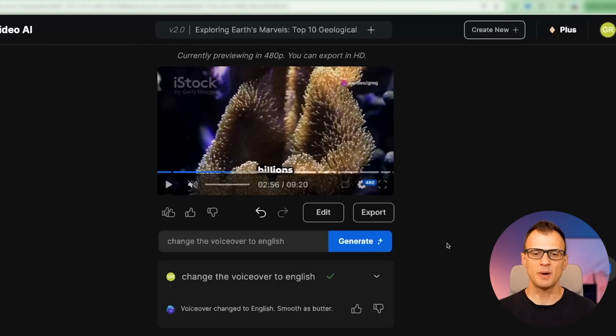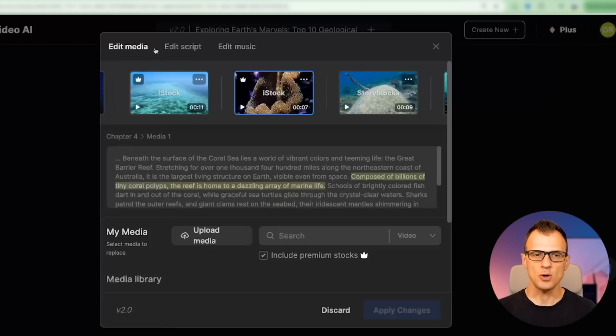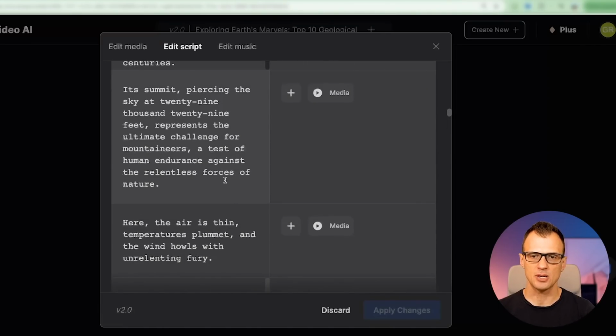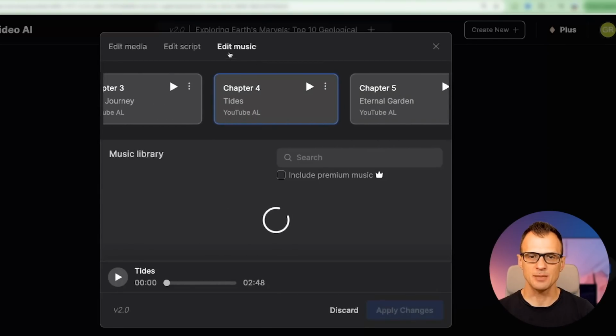Now let's change it back to the voice of an Old English Gentleman. So this was cool, but you can also make manual edits. So if you click this edit button over here, you have total control over what media, so photos and images are used. You can also edit the script, so you can change anything in the script. You can write your own custom script if you want, and then InVideo will remake the video based on your script. You can also edit the music that is used.